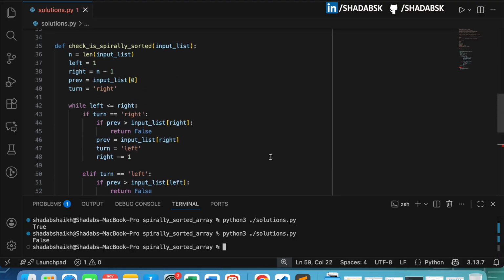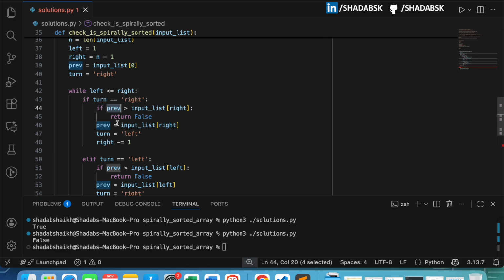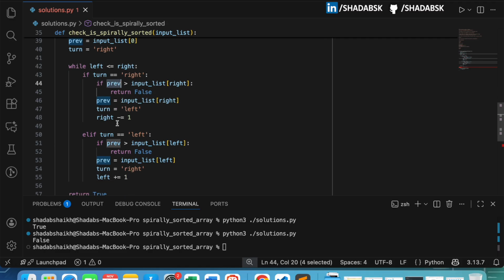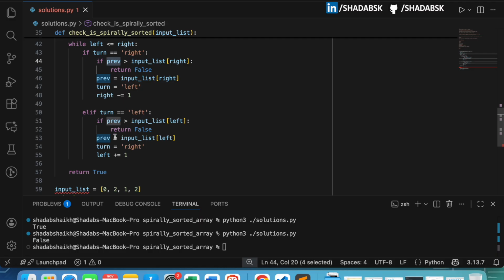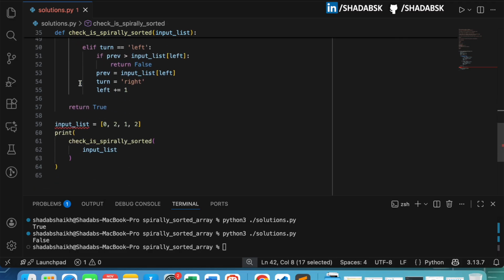Okay, so the main logic over here is you keep on checking with respect to your previous element, what your previous element is holding. At the first iteration, your previous element is the zeroth index element, and your right is the n minus 1 index element, and that's how you check whether it is greater. If it is, you simply return false. Otherwise you keep on decrementing or incrementing the right and left pointer until this condition is met. If none of the conditions is met in the iteration, you can simply return true.